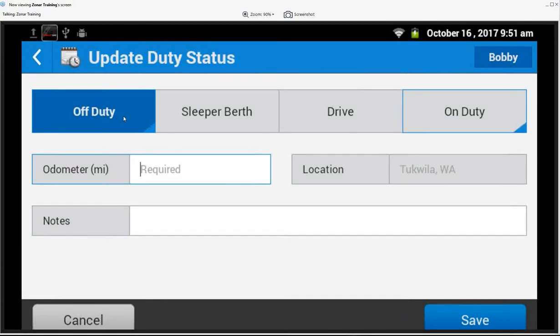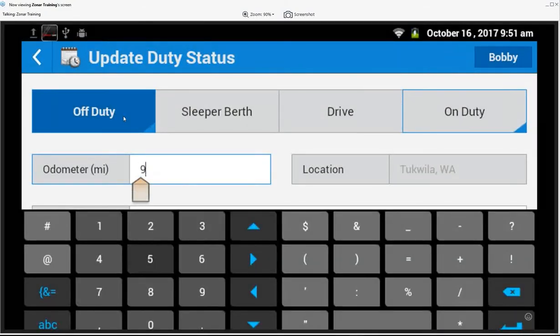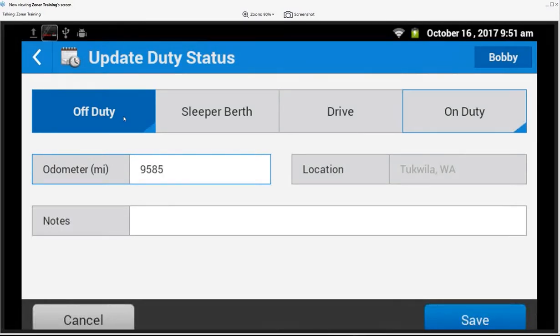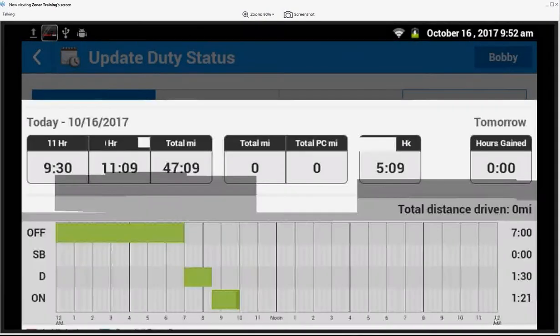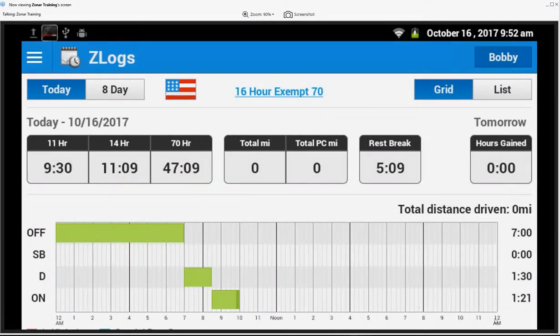Now, if you're connected to the ECM, this will automatically populate your odometer. So I'll go ahead and put in my odometer here. You can see since I am connected, I am docked, I'm connected to that V3 GPS box. It automatically gets my location. And I'll go ahead and save when I'm finished. So it's going to save that, and now it's going to enter that and readjust my logs here in ZLogs.